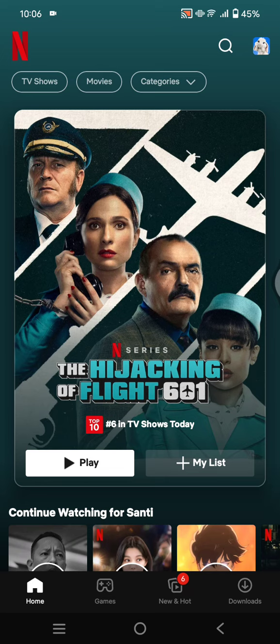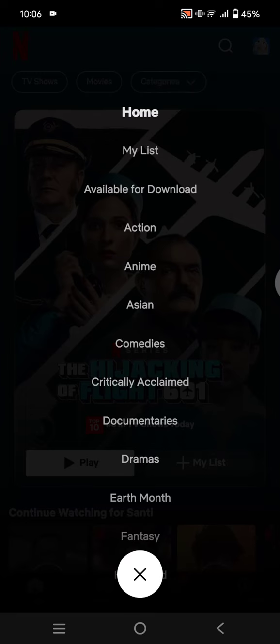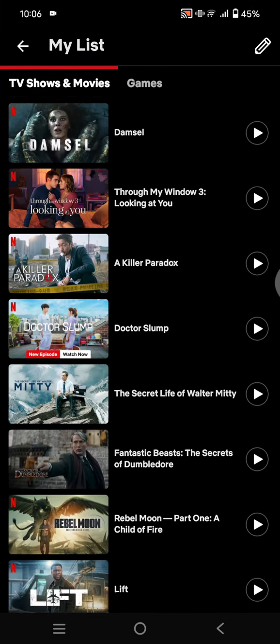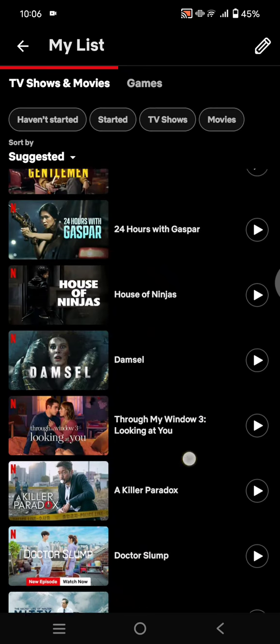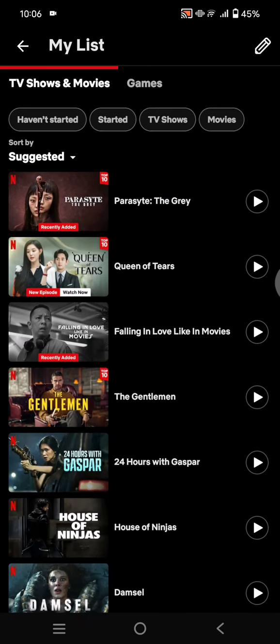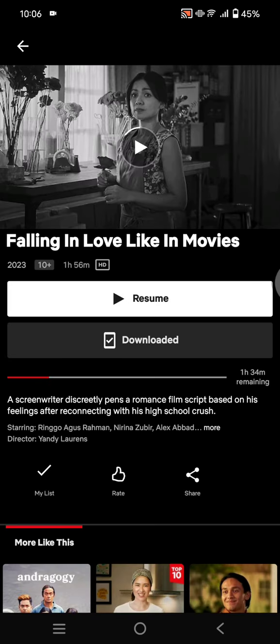So first, you can click on the categories here on the Netflix homepage on your phone, and you can go to My List. So click on My List. So here is the list of my lists on my Netflix, and if you want to remove one, you can just click on one of the movies. For example, I want to remove this, click on the movie's title.